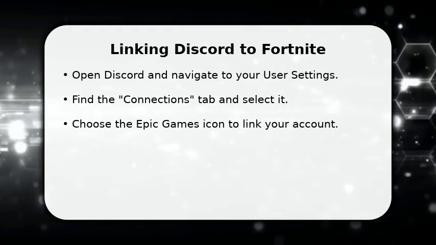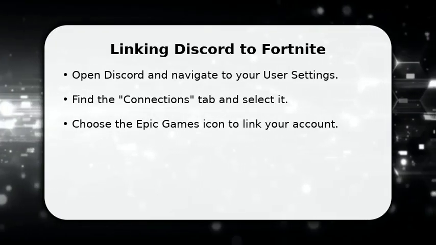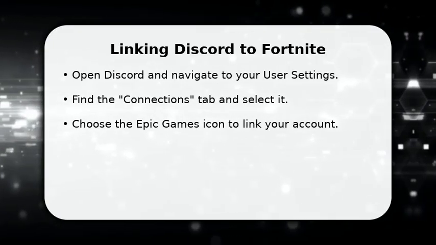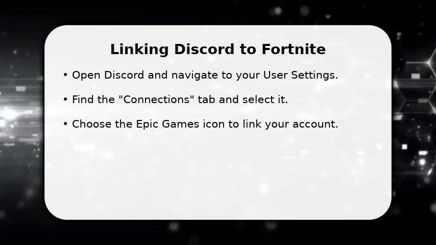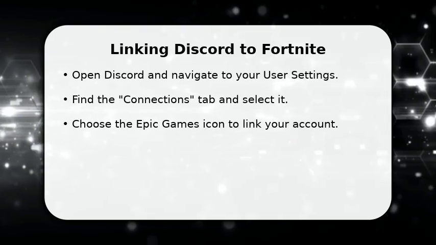In this video, I will explain how to play Fortnite on Discord. First, open Discord and head to your user settings. Look for the Connections tab on the left-hand side. Click on it, then find and select the Epic Games icon.